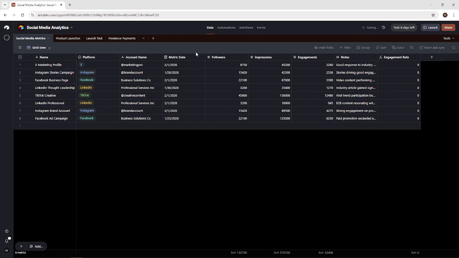To stay proactive, add optional automations. Set up alerts when engagement drops, flag rapid follower growth, and send weekly performance summaries to your inbox or a channel your team uses. This turns your base into a lightweight monitoring system that runs in the background.